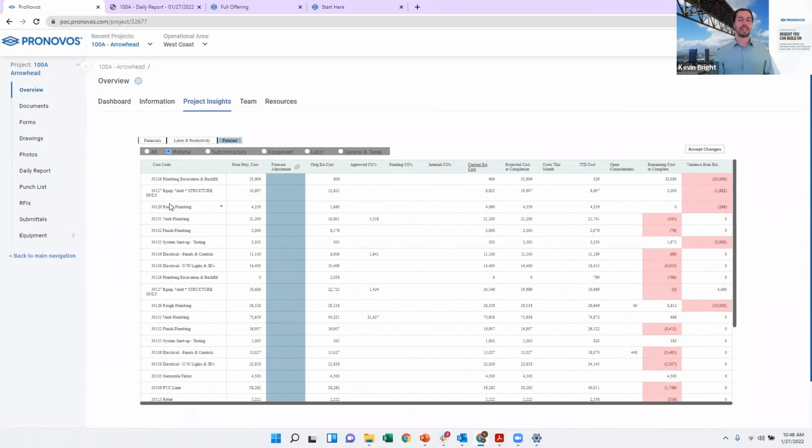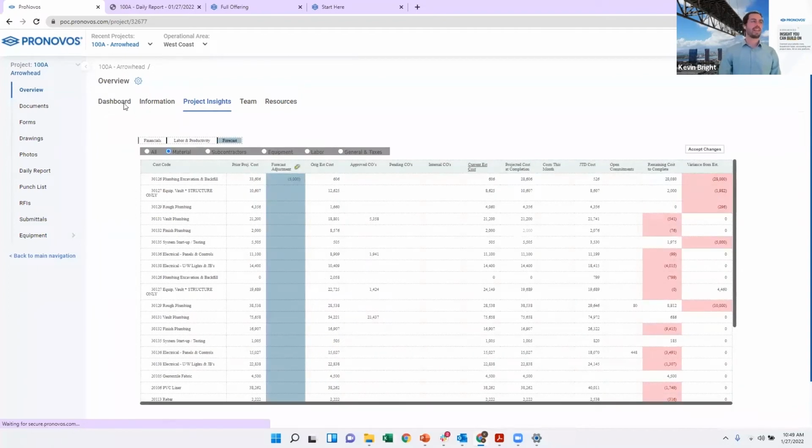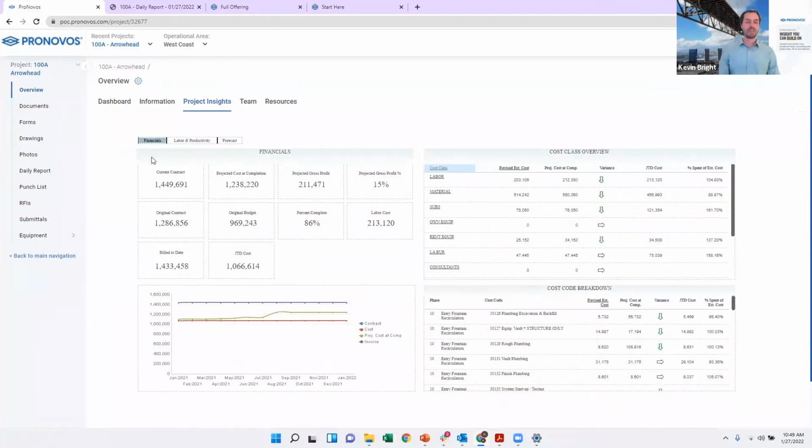So for example, if I'm looking at my material budget and I'm looking at cost code 30126, plumbing, excavation, and backfill, and I say, hey, as a project manager, I've bought out everything I need to related to this. I saved $5,000 on my buyout. I can go in, make the adjustment here. It's going to update my projected cost at completion and what my remaining cost to complete is. When I accept the changes, it's going to go back and update on this financials tab right here.